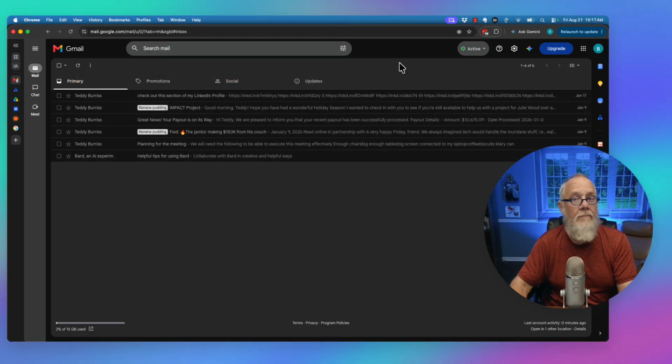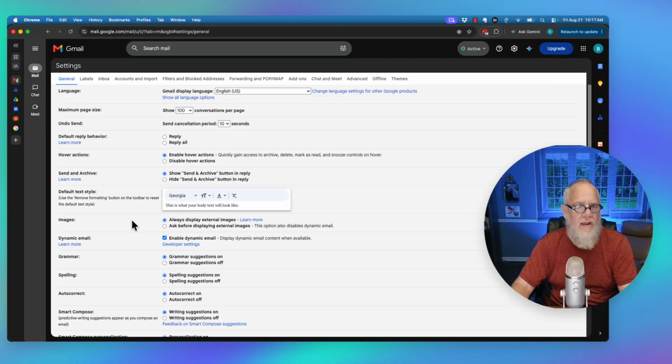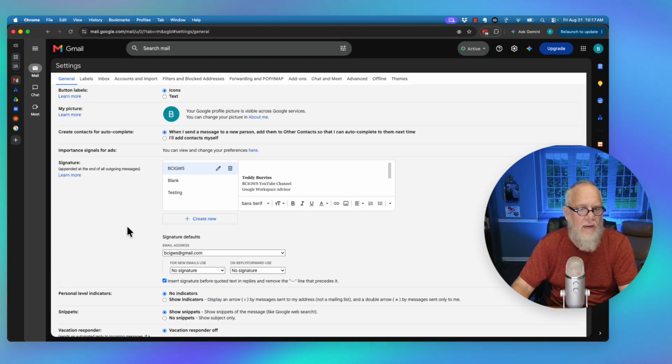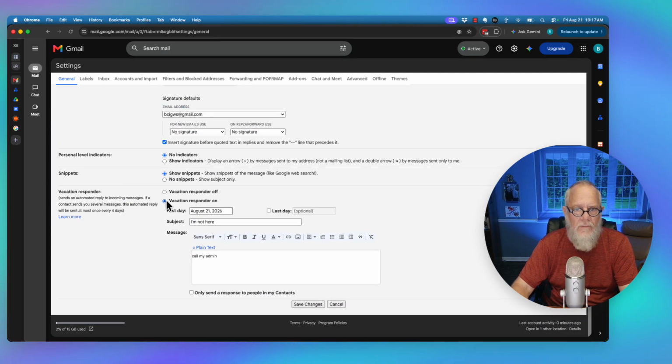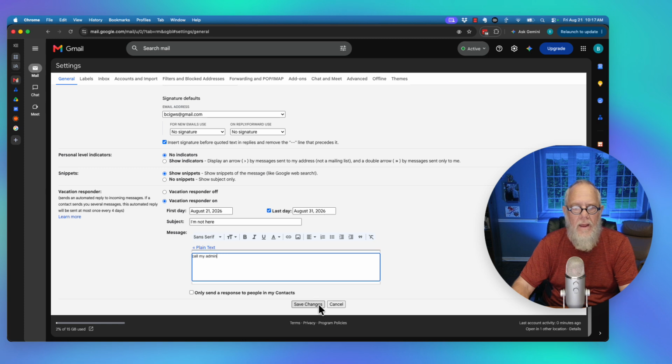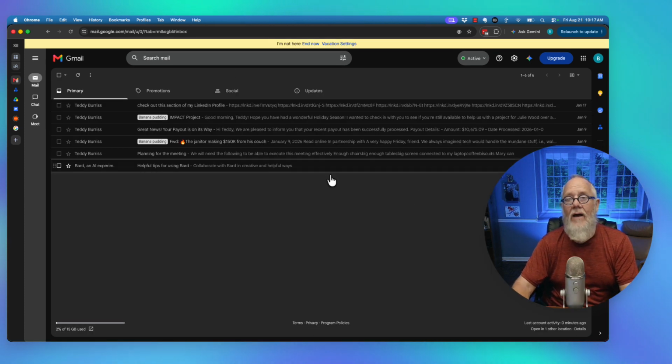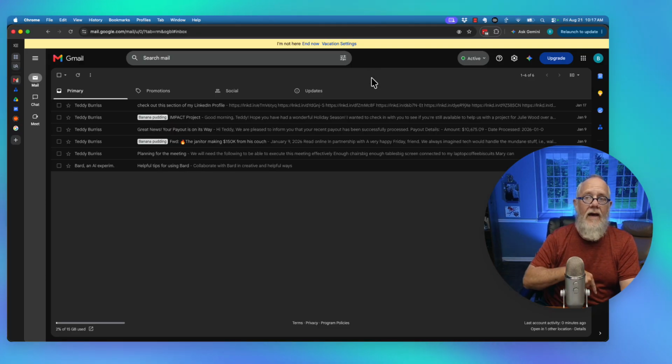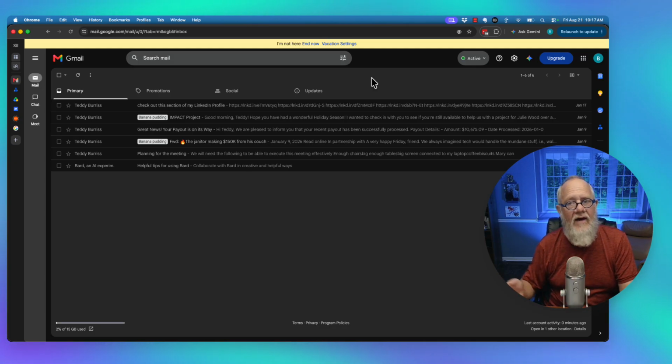Here's the next reason why you may want to stay in Chrome to manage your Gmail. And that's out of office. Go to see all settings, really easy to do. Come down here and do out of office. I can turn my vacation on. I can say the last day is the 31st. I can call my admin, I'm not here, and I can save that. So every time someone emails my account, they get that message back to them. Actually, the first time they email my account, they get a message back to them that says, hey, Teddy's not available. Okay? I like that feature.